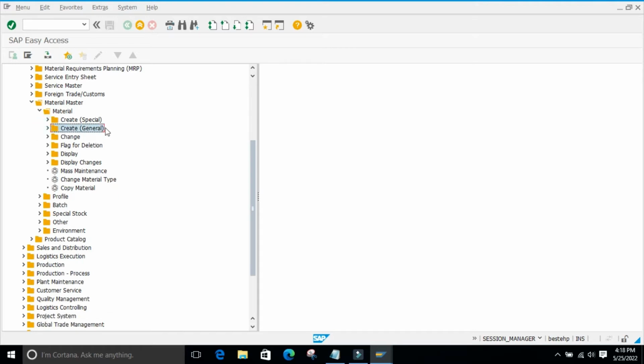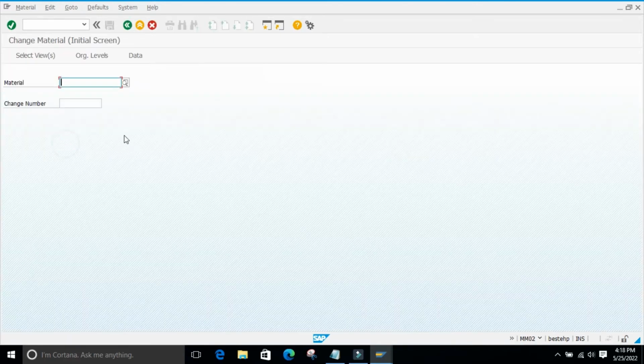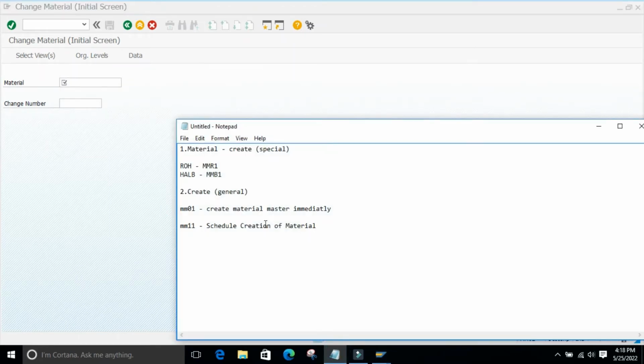Next, we have transactions for changing this. Change immediately is similar. The transaction for that is MM02. For creating we have MM01, next I will mention it below this, then you will understand. MM02 is for changing the material master, change material.